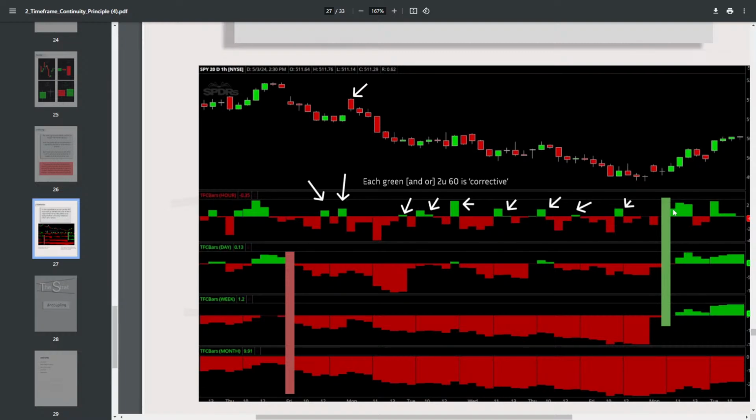So notice the day, the week, and the 60 go green here. We have no evidence of the monthly seller. The group this week, the group today, and the group right now are all buying.